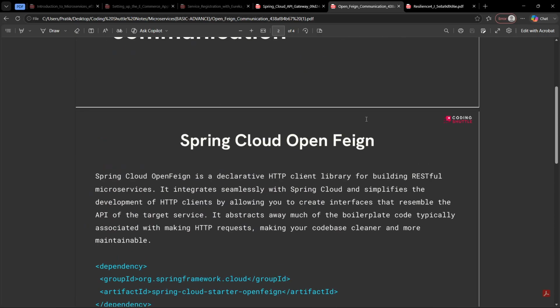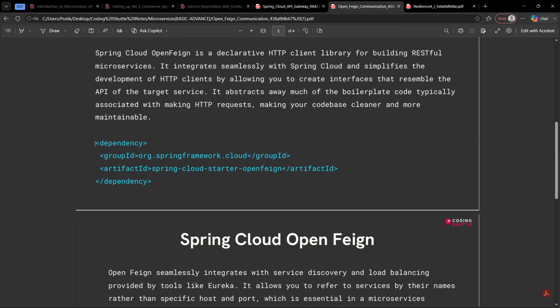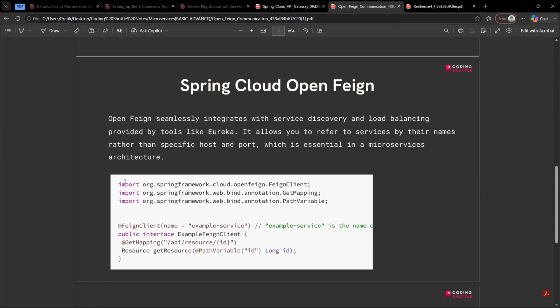Then there comes the OpenFeign microservice communication. Spring Cloud OpenFeign is a declarative HTTP client library for building RESTful microservices. It integrates seamlessly with Spring Cloud and simplifies development. It abstracts away much of the boilerplate code typically associated with making HTTP requests, making your code base cleaner and more maintainable. So this is the dependency for it. It helps a lot when there is communication going on between two different microservices.